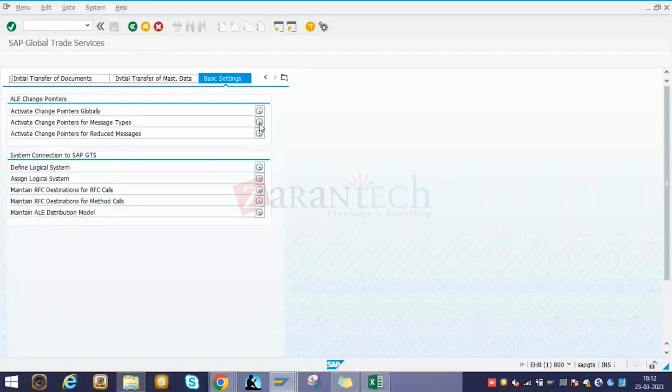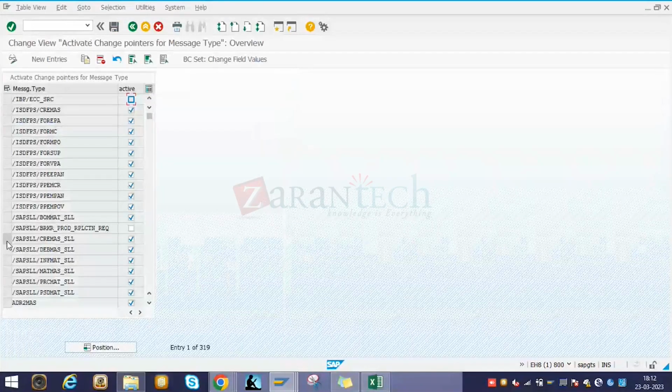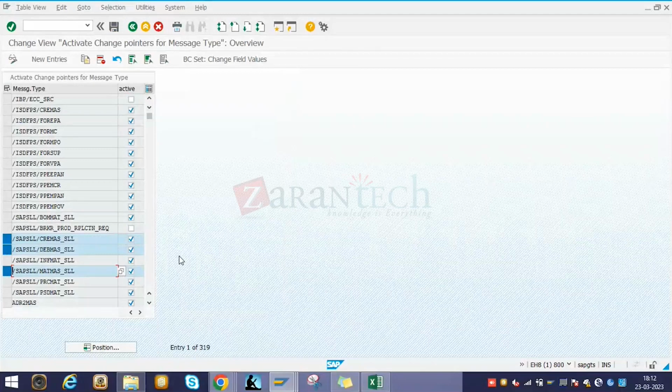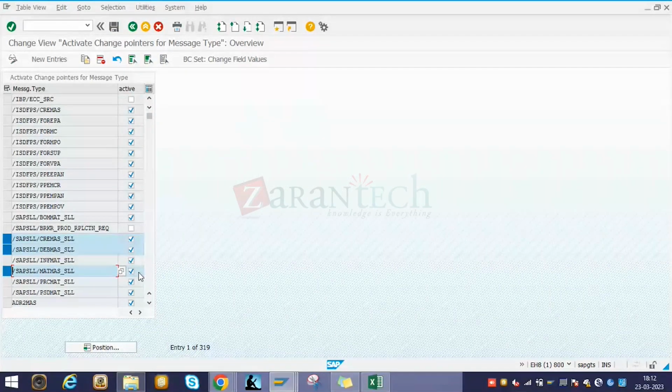So we'll come here for the message type that you want to activate. For the corresponding message type, we have to activate the functionality here. Suppose we do not want the material changes to be transferred to the GTS system using the IDOC, then we'll deactivate this functionality. So you can see this is the message type I assigned to the distribution model.